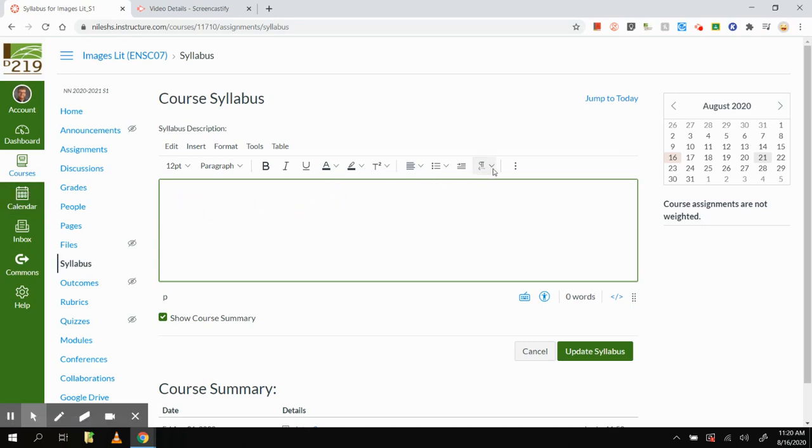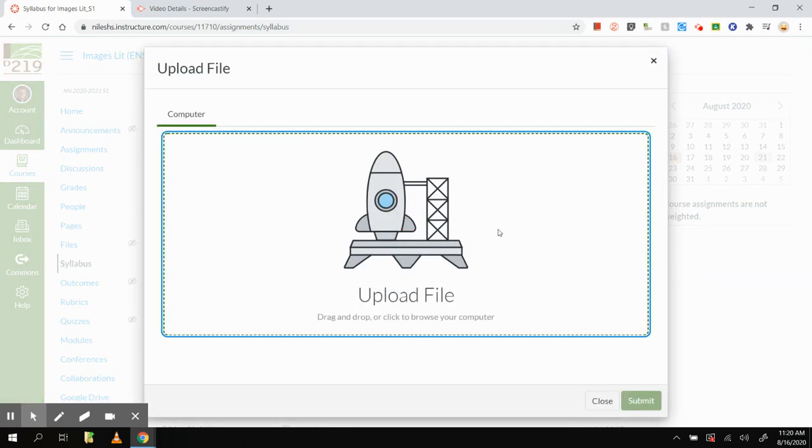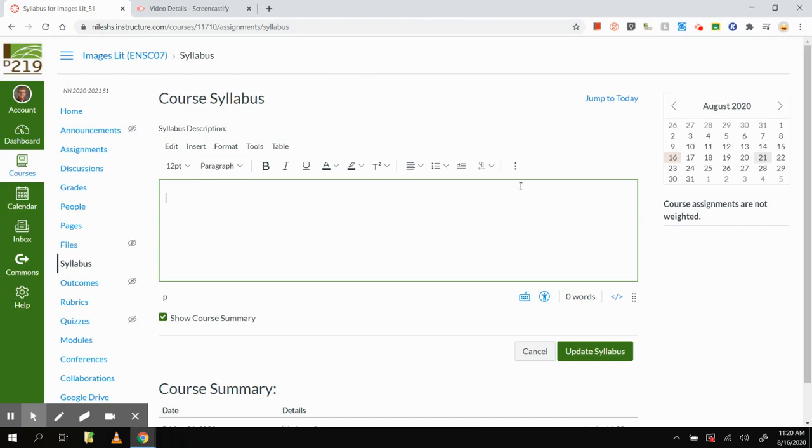But if you already have a syllabus somewhere in your documents, you can just upload it. So let me show you how to do that. If you have a Word doc syllabus, you can click on these three dots over here and click this document icon, and then say upload document. And you navigate to your Word doc, and then it will embed inside of this page.